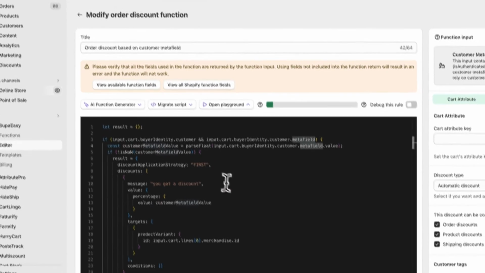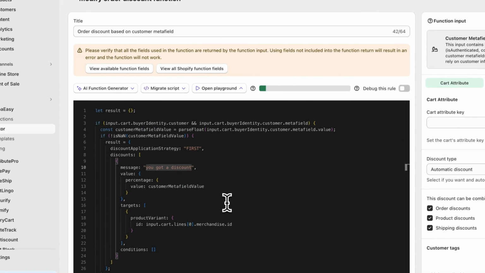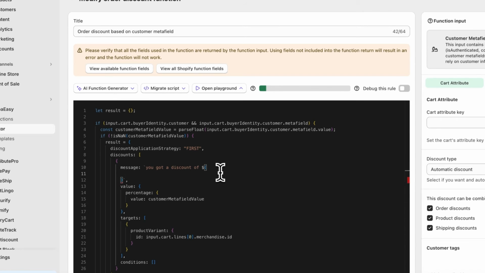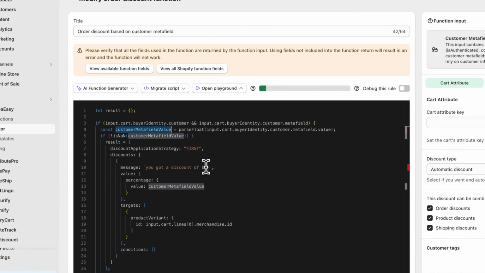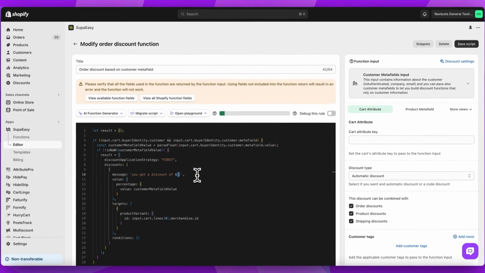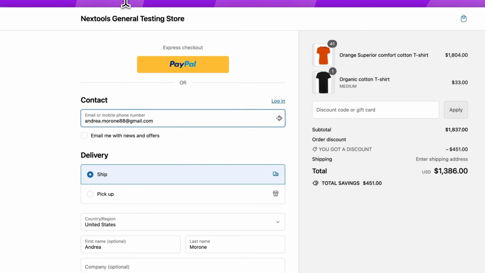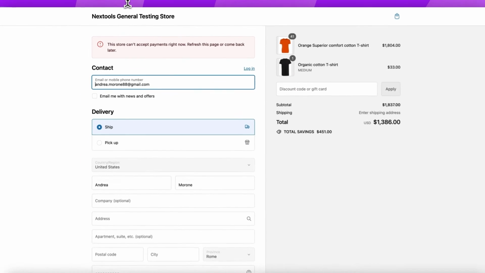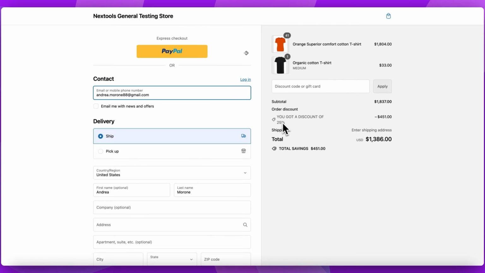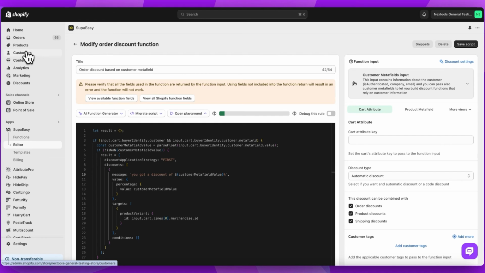But let's change the function to show the value, for example, like this. And put the value right here. So it's a customer Metafield value. Perfect. Reload our checkout. As you can see, this is exactly the value that we set into our customer Metafield.